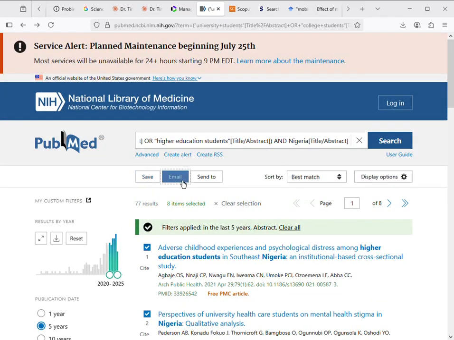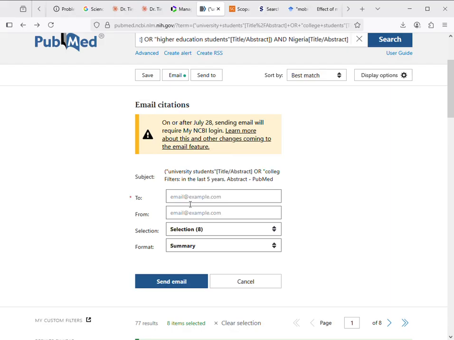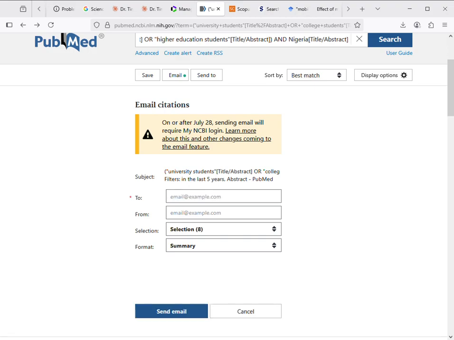Then we can send it to an email. You create an email, right? Let's see, the email is John G Lake at gmail.com. Then you include your own email at gmail.com.